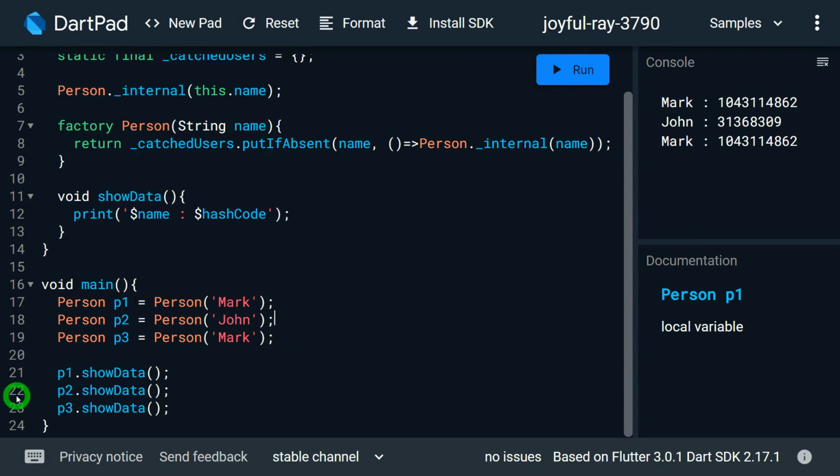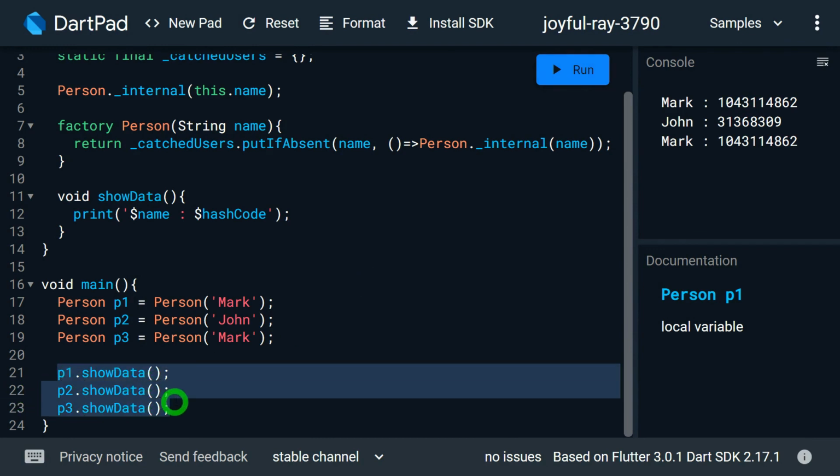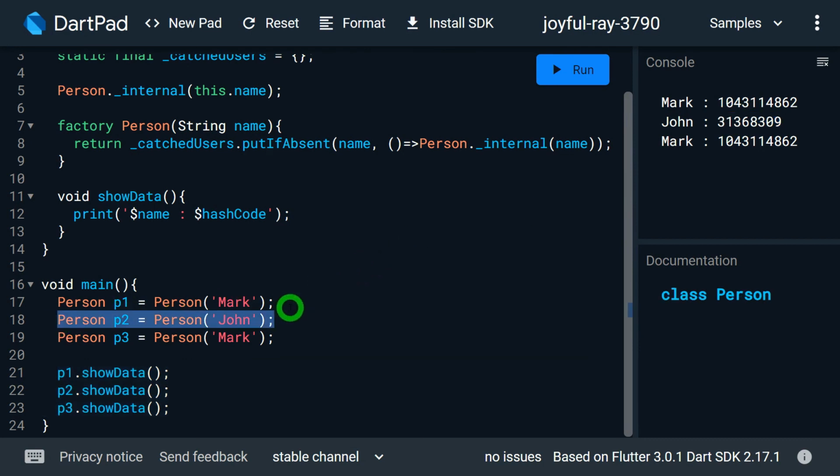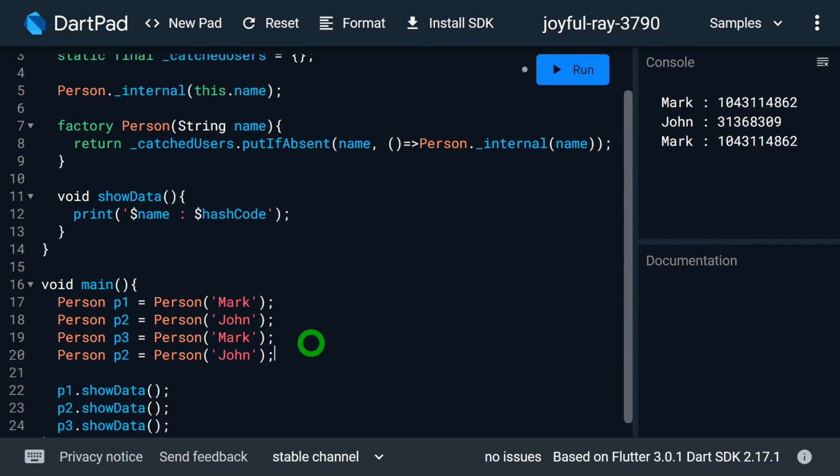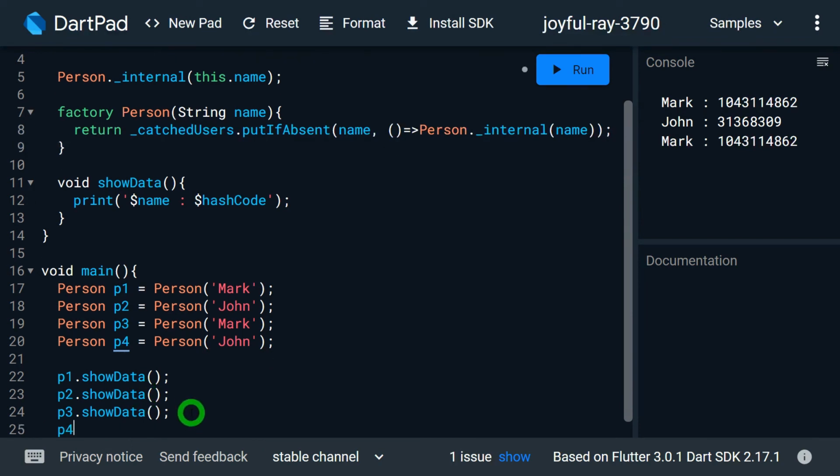You can observe here, when I run the program, for the objects P1 and P3 we have the same name Mark, and we have the same hash code because it is the same value. And for P2, we have a different hash code. Now let me create one more object, let's say P4, and I will try to use the same value, say John here. So let me write it here, person P4, with the same name John, and let me print the value for this one. So we can write P4.showData, that's fine.